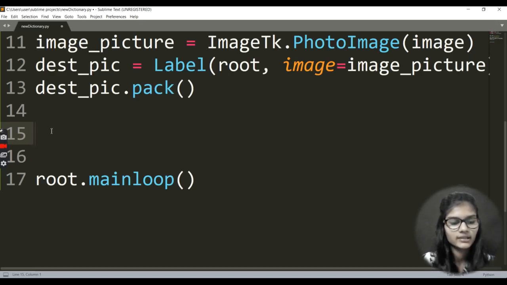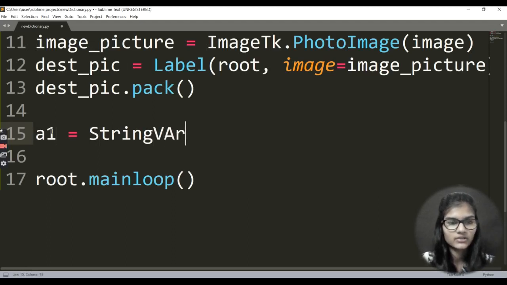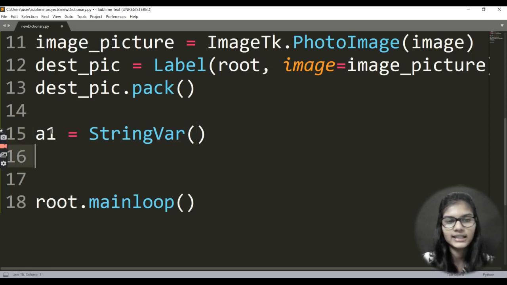Okay, right here. So basically the very first thing that I'll be doing is taking a variable in which I'll be storing the string variable. Let's say that is a1. a1 is equal to, and that is a string, so I'll be writing here StringVar and then the brackets like this. This will basically search out and give me the string variable.